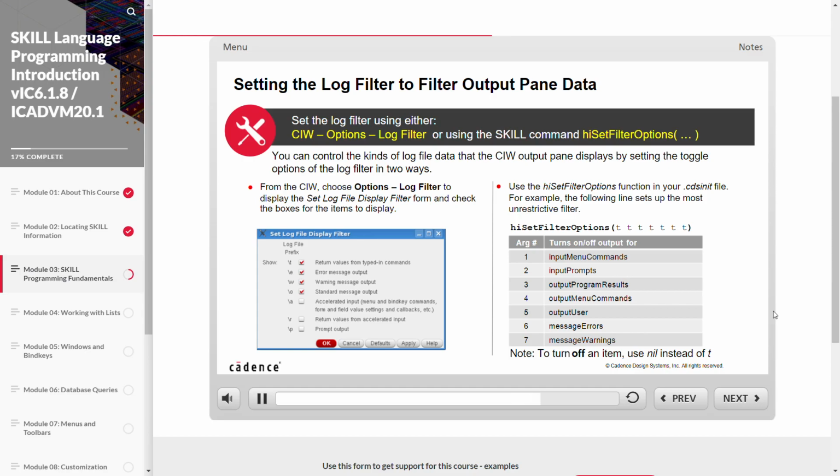Now alternatively, we have a user interface option to do this. In the Command Interpreter window, we can select Options, Log Filter. And we'll see a form pop up called Set Log File Display Filter. And there we can click on or off the particular items we want to see or not see in our output pane.